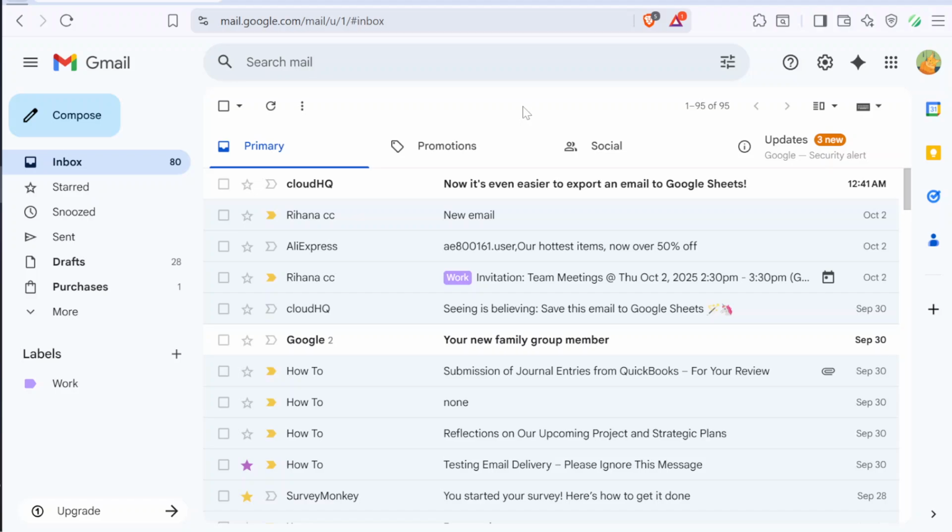In today's video, I'm going to show you how to ungroup emails in Gmail by turning off conversation view. This is the feature that automatically bundles related emails into one thread. Some people love it, but if you prefer to see every email listed individually, here's how to make that change.